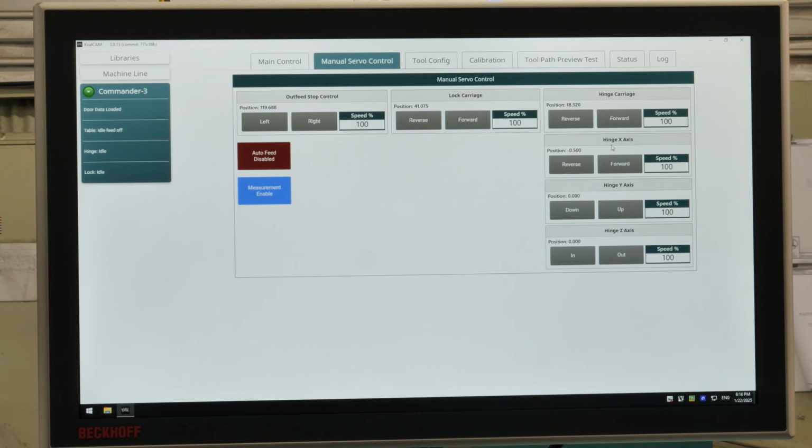Here we have control over just the hinge x-axis, which is the one that is going to be cutting the pocket, moving left or right with percentages. Here we have the hinge y-axis, which is moving the head up and down in percentages as well. Here we have the hinge z-axis, which is moving in and out for the cutting sequence in percentages as well. Here we also have control over the auto feed, enabled or disabled, and we have measurement enabled or disabled, whether or not you have a thickness encoder located out of your back section.